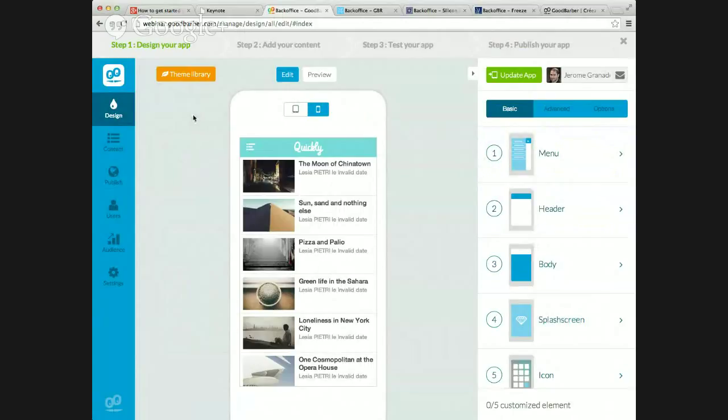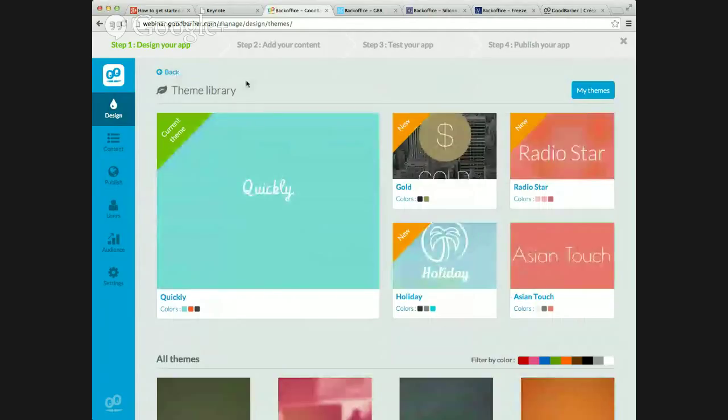So first, what I suggest you do is to browse the theme library to try to identify a theme that will have the best match with your project. So let me show you how to do this. You have a big orange button called Theme Library.